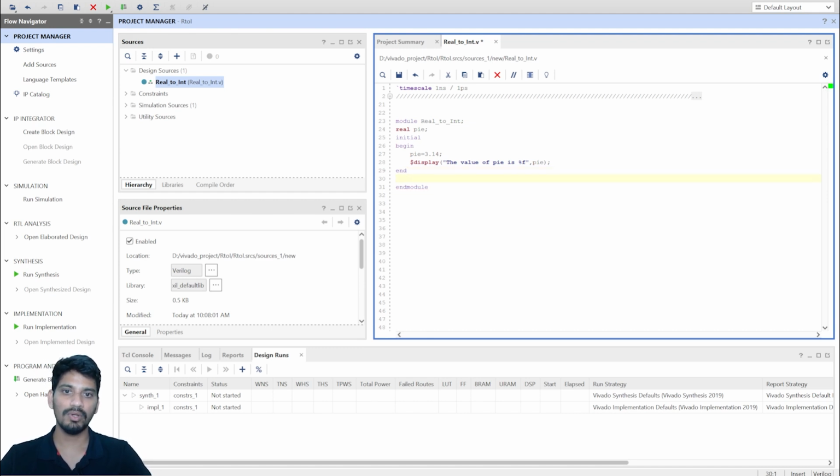Now I want to store this pi value into an integer. Let's define an integer I. So again, initial, begin, I is equal to pi. So let's see what happens. As we saw in theory, if you are storing a real value into an integer, it will truncate to its nearest value. Let's see whether it is true or not.